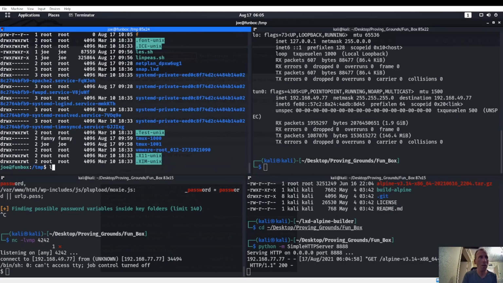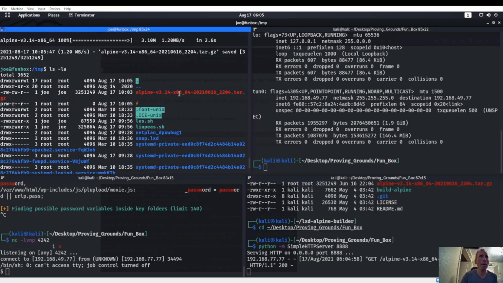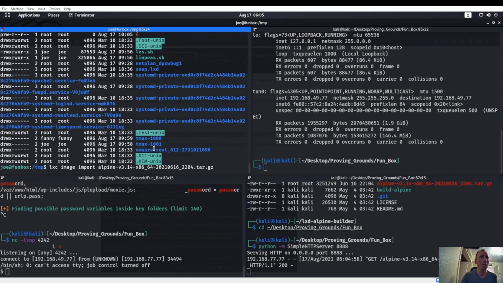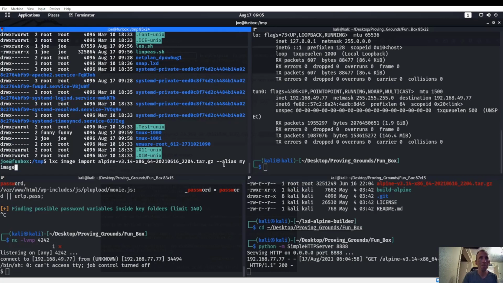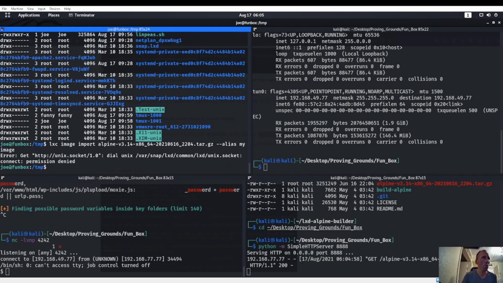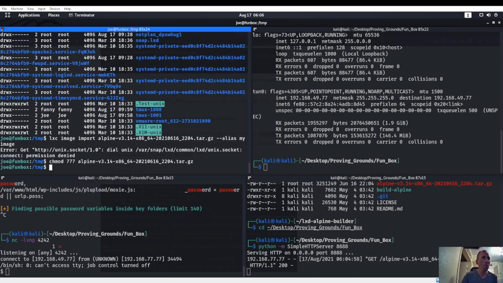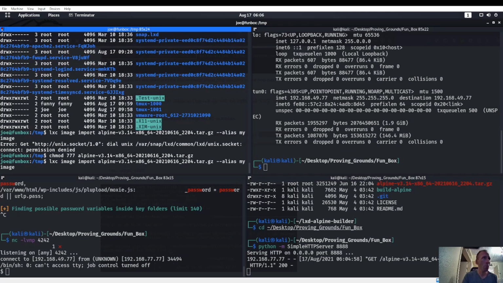So we'll come back over here. lxc image import, and then we want to import that Alpine image. Still tar.gz, just so everyone knows. And then we're going to make it --alias myimage. Enter. Permission denied. Can we change mode to 777 for that Alpine? Now can we do it?